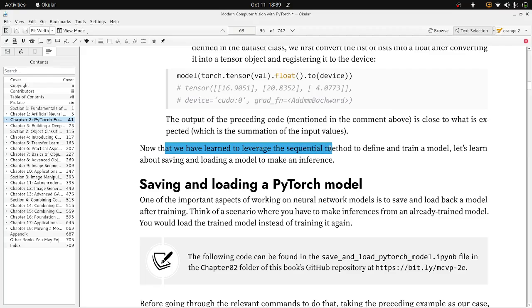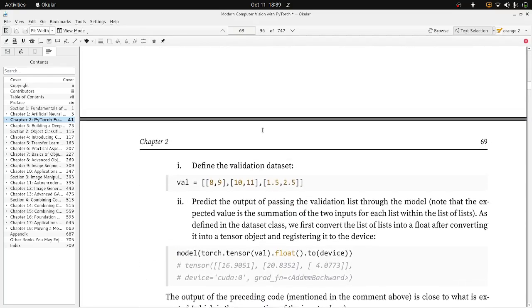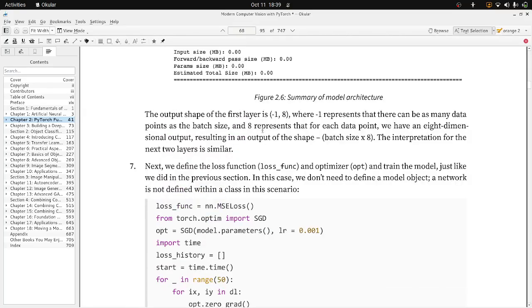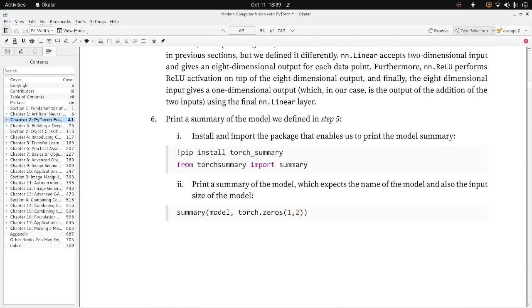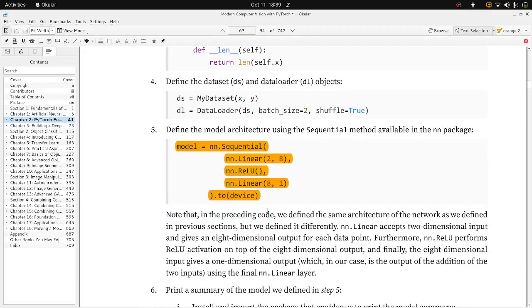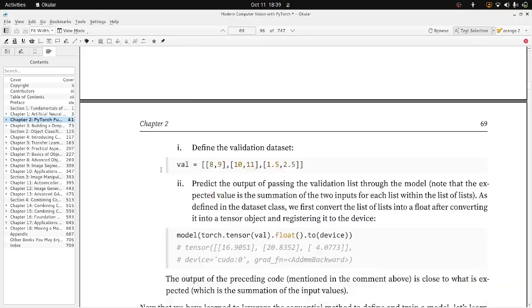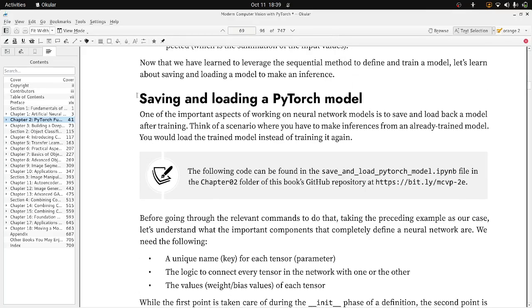Now that we have learned to leverage the sequential method to define a model, let's learn about saving and loading a model to make an inference. So this is fine, right? We have not done anything different. We have just added this thing. Okay, and move on to another topic, which is saving and loading a PyTorch model.